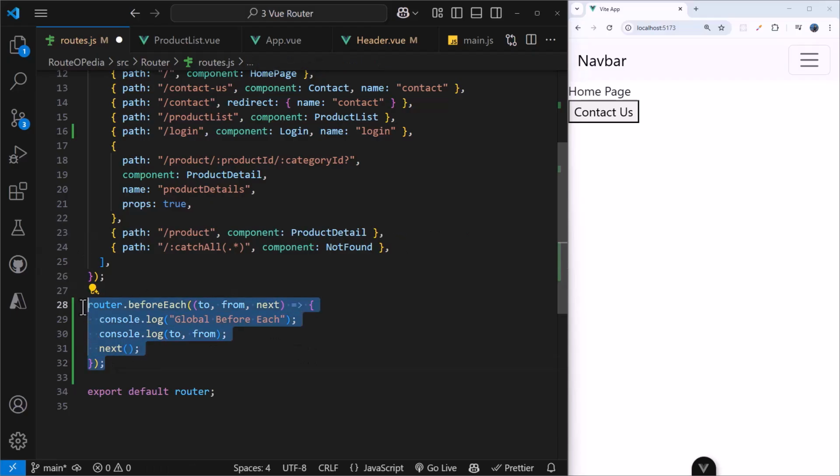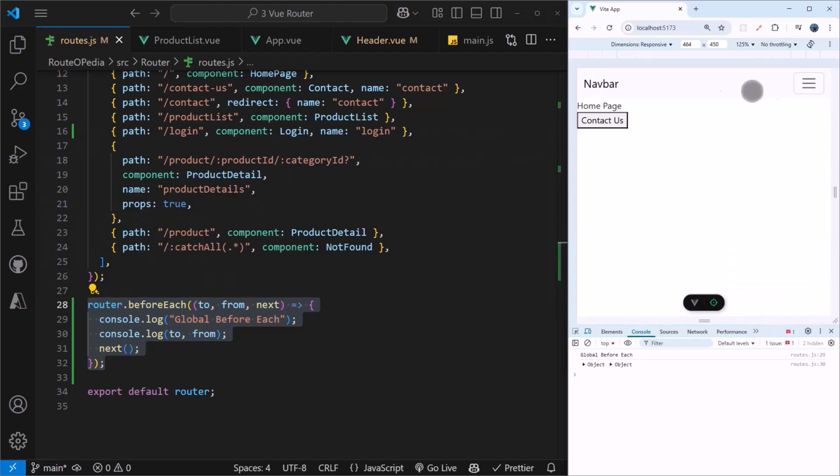If we add this particular logic here and we are logging to and from as well in the global beforeEach, every time we change navigation, this will be invoked before the redirect happens. Let me save that and let me open the console window. And then let me navigate to contact us. You can see that is invoked here.